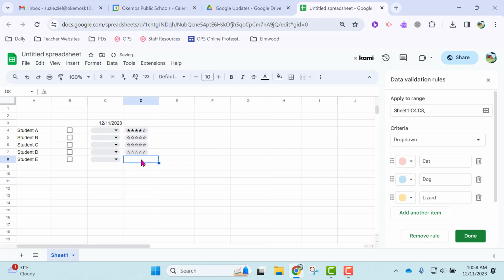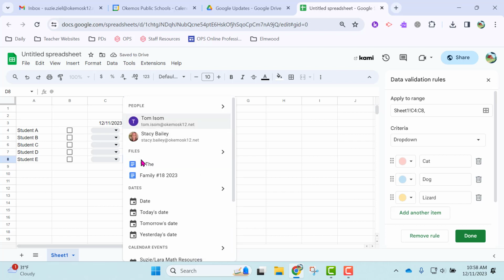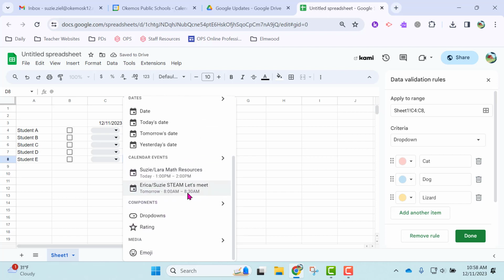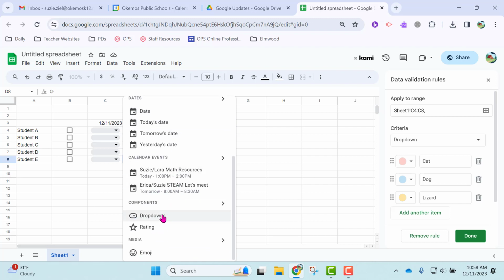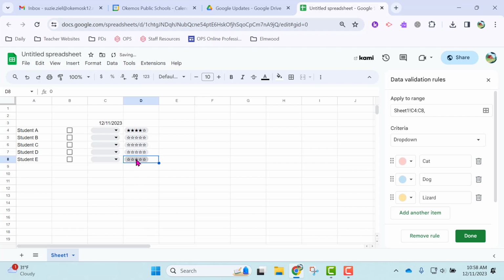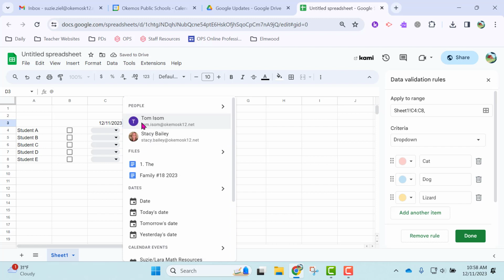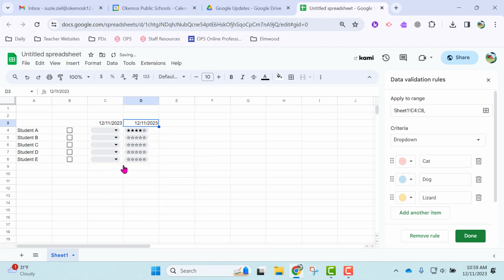I'm going to press Shift 2, my @ sign, and you can see there's lots of options here. So I could also put the date in. I could put a calendar event. Here's the drop downs again. I chose rating. So now I've got my rating here. Let's put in the date. Shift 2. Here's today's date. We could also use tomorrow's date or yesterday's date, or we could pick whatever date we would like. Let's choose today.